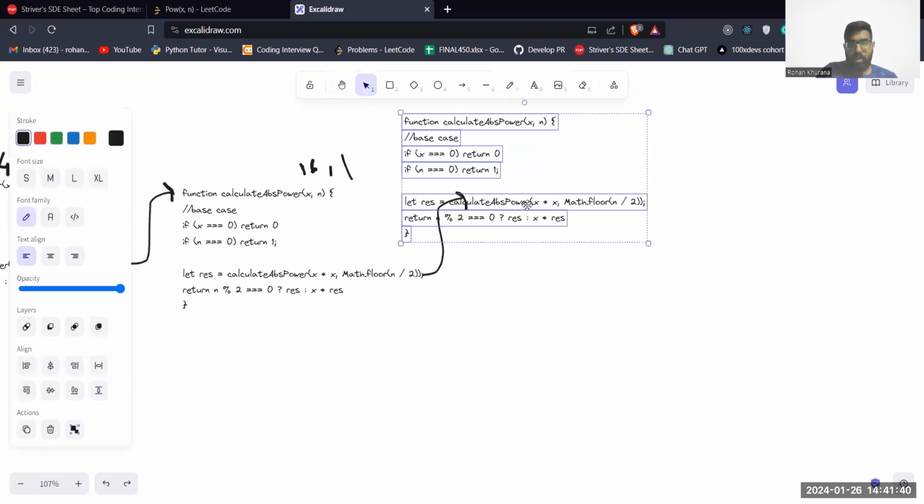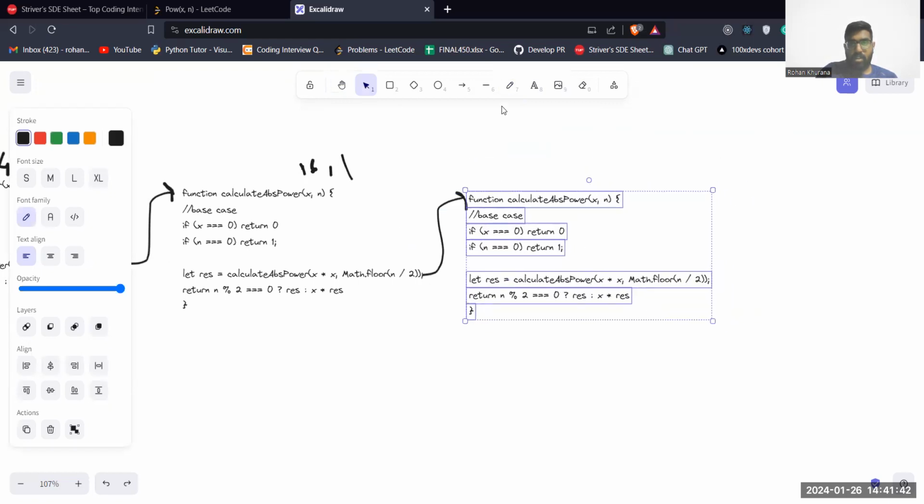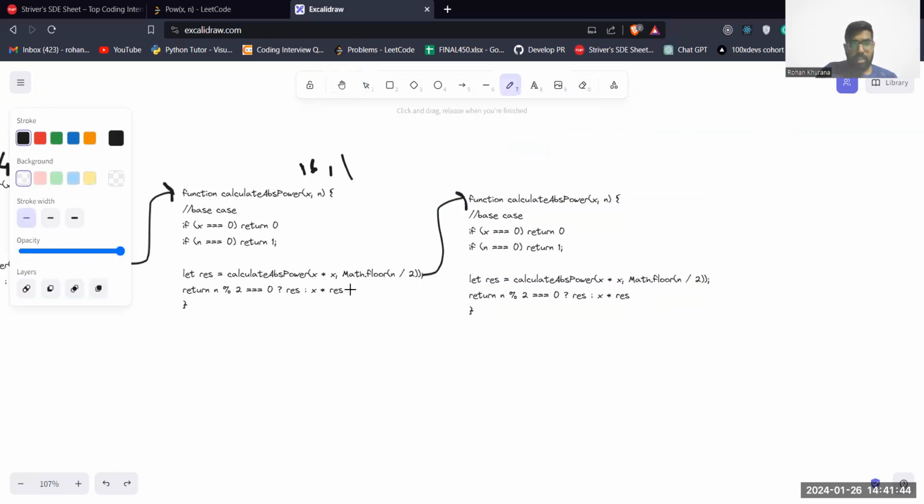I will calculate this. Where my x is 16, 16 into 16 is 256. And n is n divided by 2, that is the floor of it, so it's 0. Is my x 0? No. Is my n 0? Yes. So I will return 1.